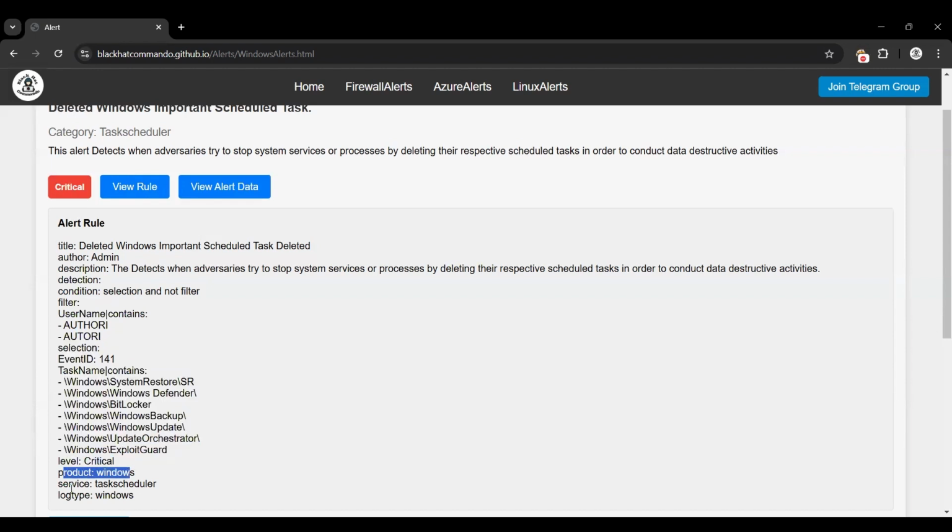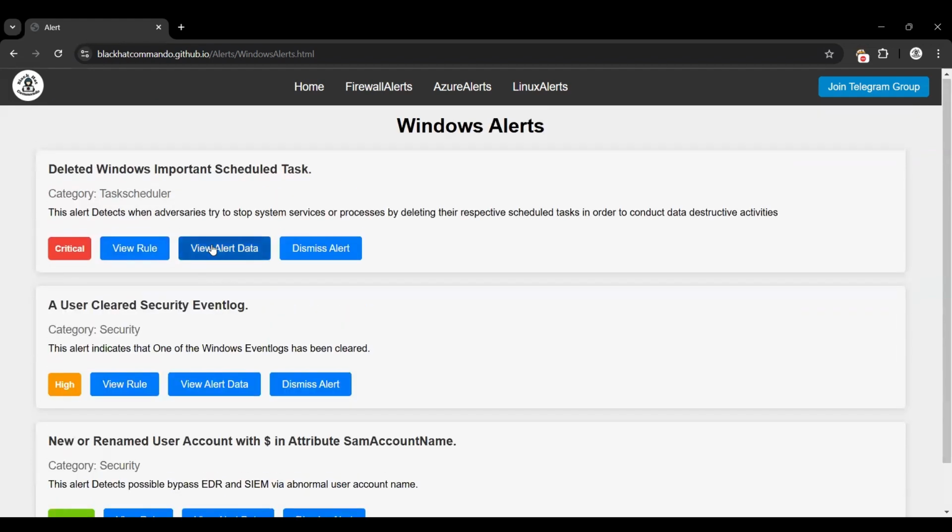Which type is it? Product Windows, service Task Scheduler. Which type of log is it? Windows log. So we have seen how the rule has been triggered. On this basis, the alert was triggered.